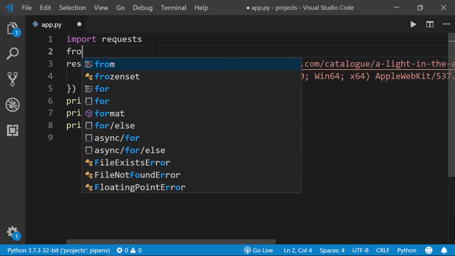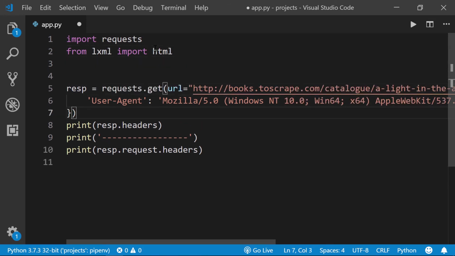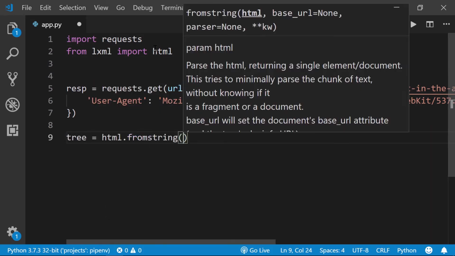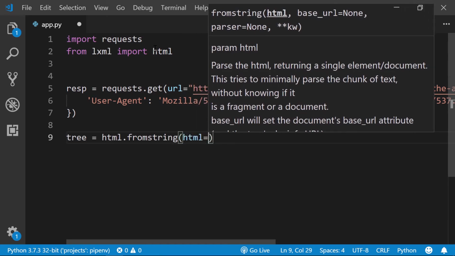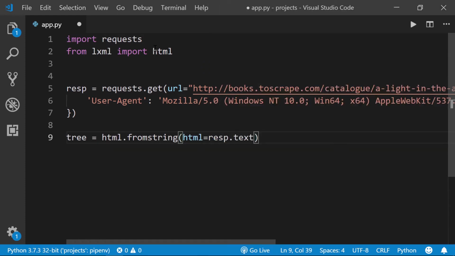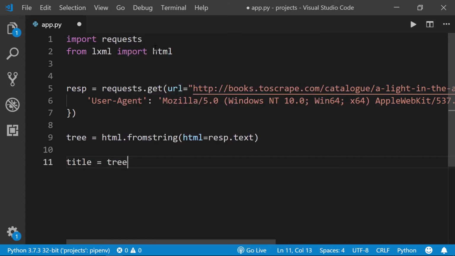So let's do from lxml import html. Then down here, I'm gonna delete everything. And let's create a variable called tree equals to html.fromstring. Now fromstring takes an argument called html, so html equals to resp.text. There we go. Now we have an element object, which means we can apply XPath. So let's create a variable called title equals to tree.xpath. And I'm gonna paste the XPath expression that will select the book title text.